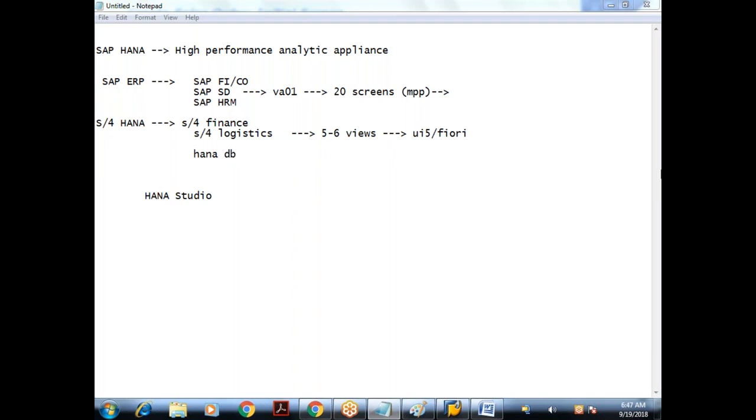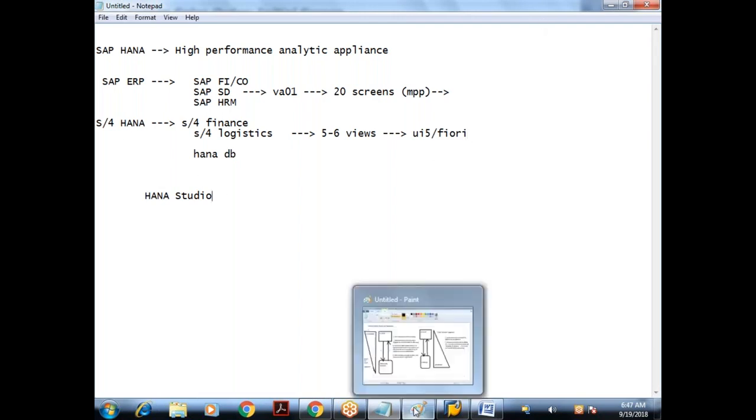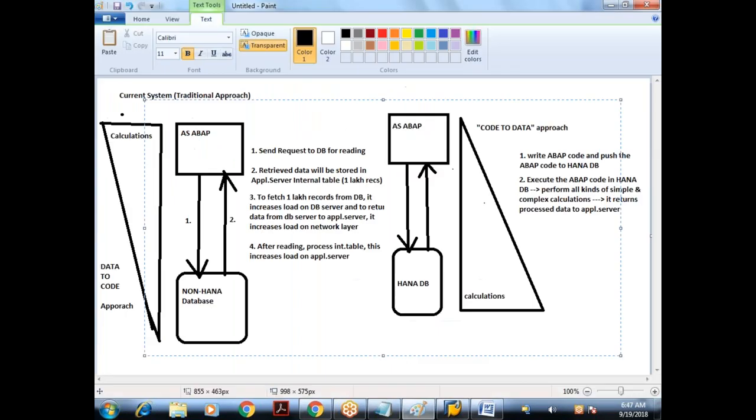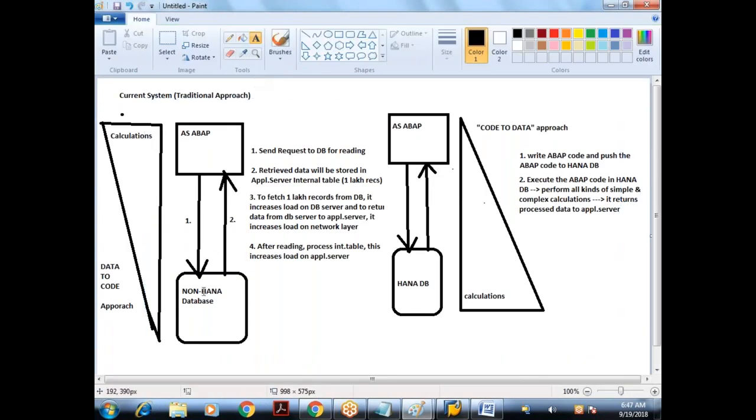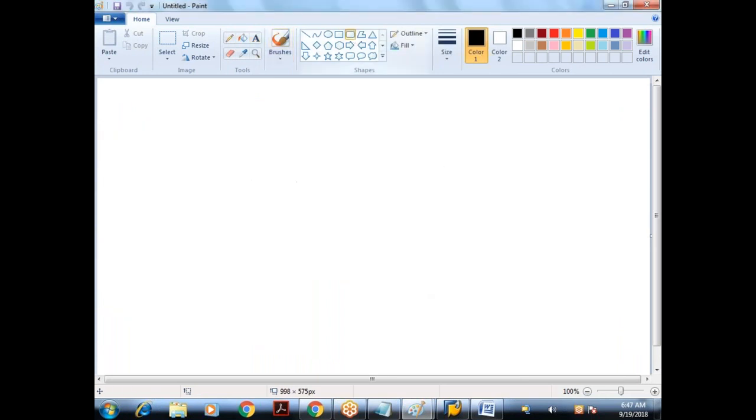So S/4HANA is purely functional, ABAP on HANA is purely technical. So we are all ABAP consultants. Now you will ask what the roles of an ABAP consultant are in the HANA environment. Try to understand. What we are going to focus on here is that our database will be shifted from a non-HANA database to a HANA database. So assume that this is your HANA database.